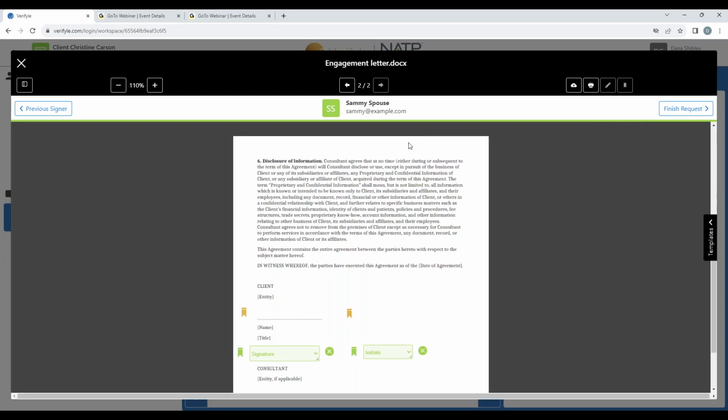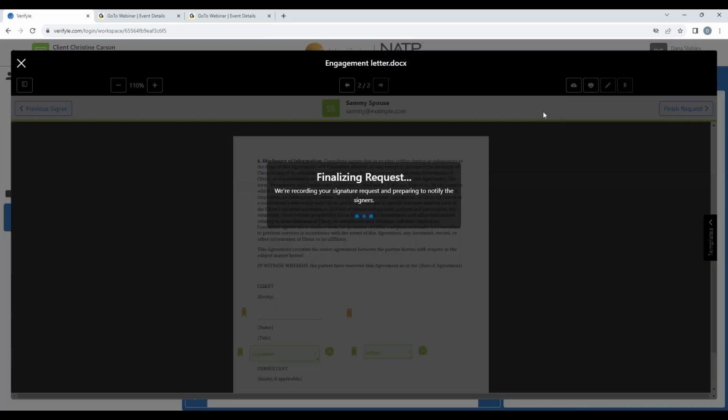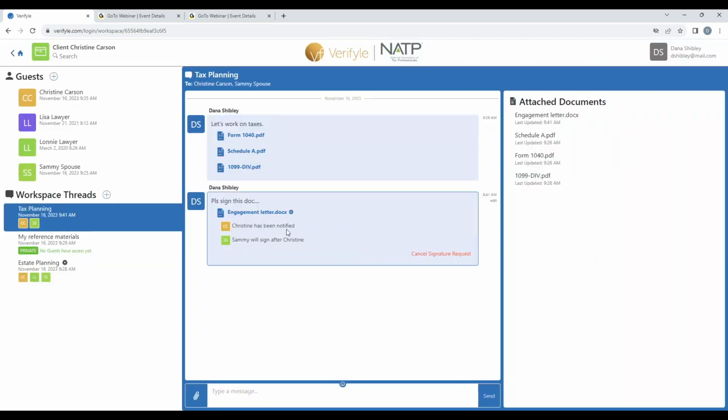All right, so I've drawn the boxes where they need to be. I'm now going to click Finish Request. Okay, and I click Submit in order to move forward. And now I can see here that Christine has been notified that she needs to sign the engagement letter inside of Verifyle. So I'm going to go in as Christine Carson now.